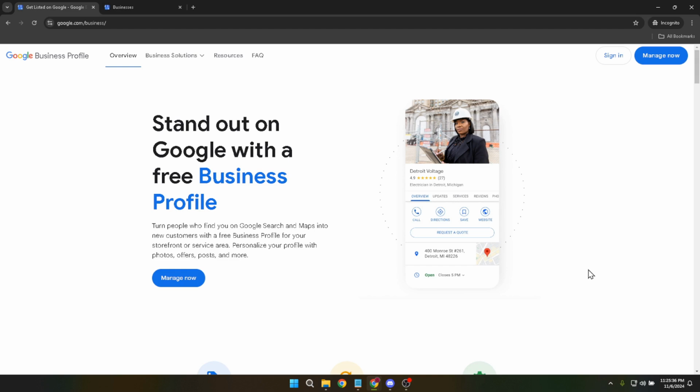First, you'll need to sign into your Google business profile. Simply head over to the Google Business Profile website. If you're not already logged in, you'll be prompted to sign in using your Google account. It's crucial to use the account associated with your business profile for seamless access and editing capabilities.